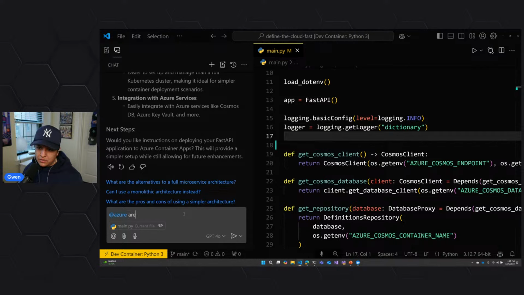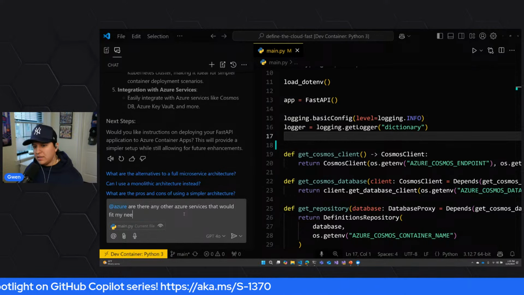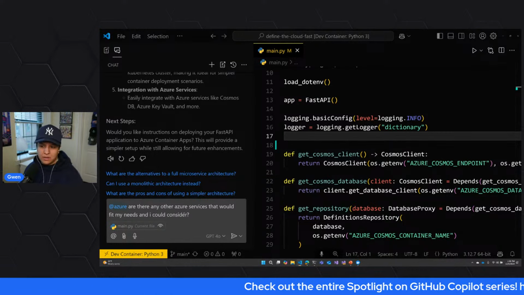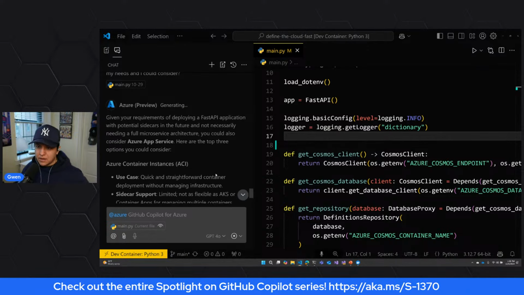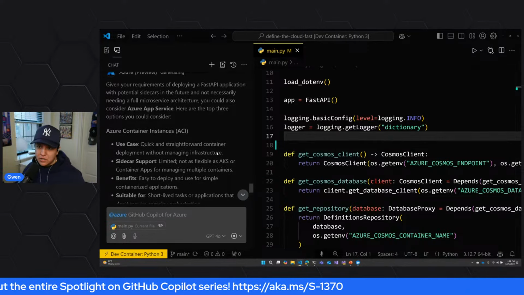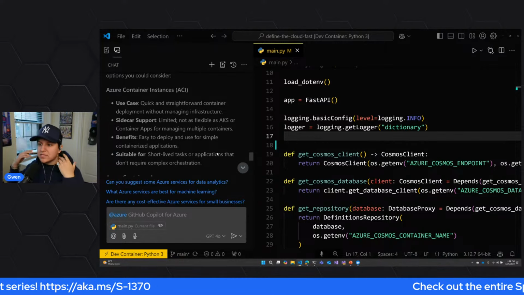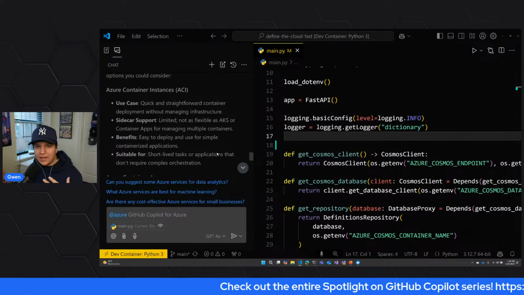The last thing I want to ask is, are there any other Azure services that would fit my needs and I could consider? Okay, actually, let's just send that for now. And let's see what it tells us here. And it also tells us Azure App Service. So it looks like Azure Container Apps and Azure App Service are the services that I thought originally would be a good fit here, is what it's telling me. So I kind of like that too.